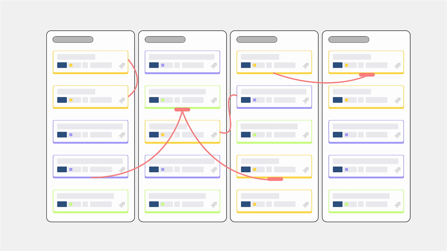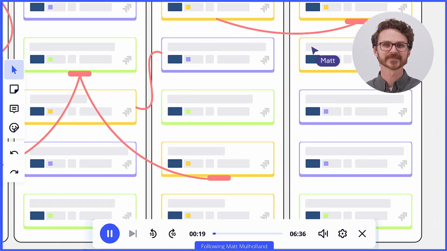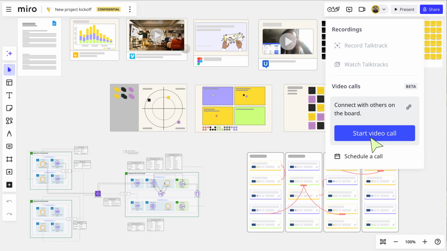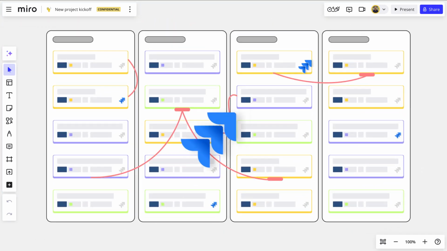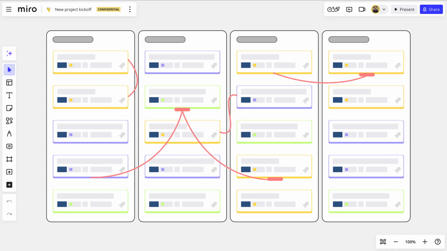When something needs a little more explanation, we'll send video walkthroughs of the board back and forth to stay aligned, a feature in Miro called Talk Track. Or we'll start face-to-face conversations with available colleagues directly within Miro using video calls. The work we do is even synced with Jira or Azure DevOps as the project moves through the iterative phases of our work toward delivery.